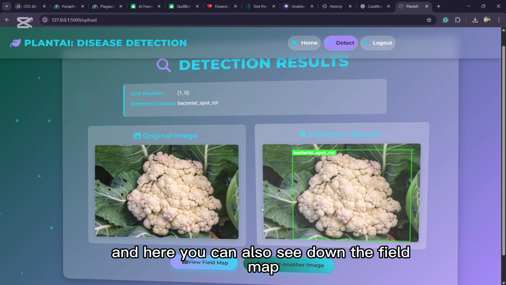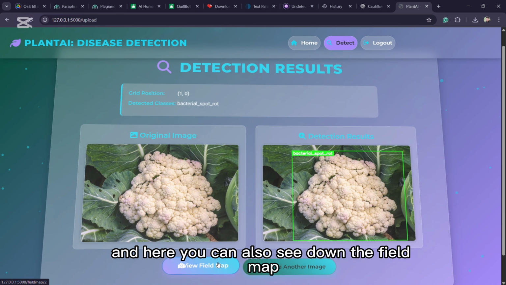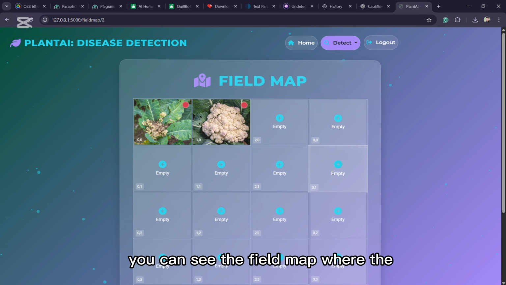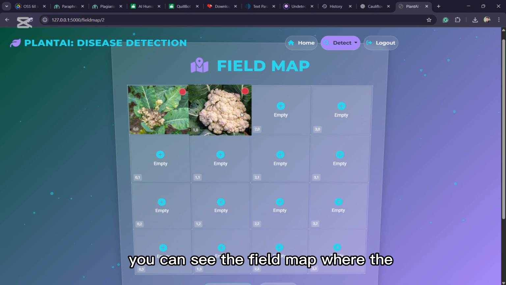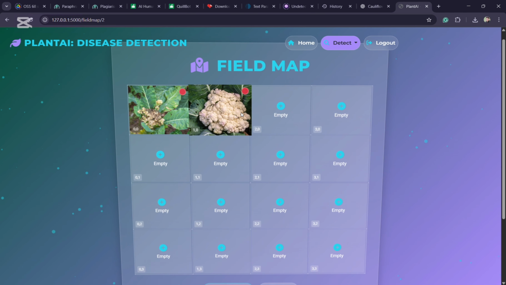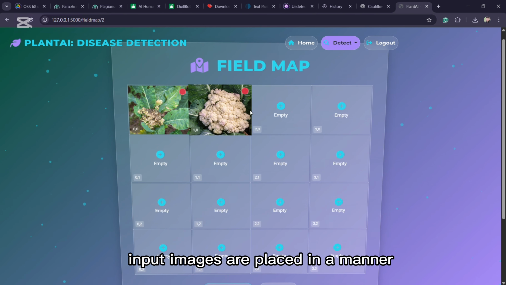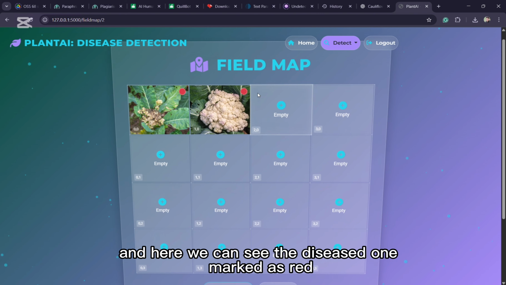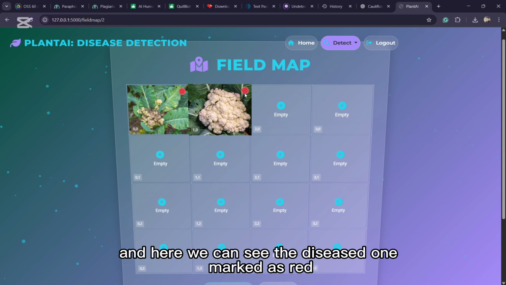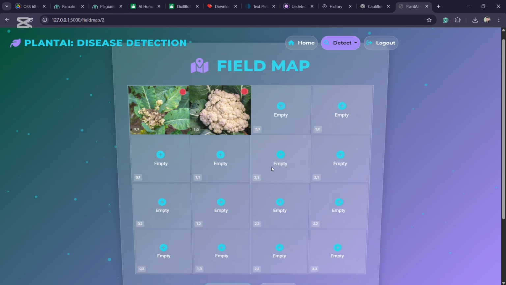And here you can also see the field map below. When clicking the field map, you can see the field map where the input images are placed in a manner, and here we can see the diseased one marked as red.